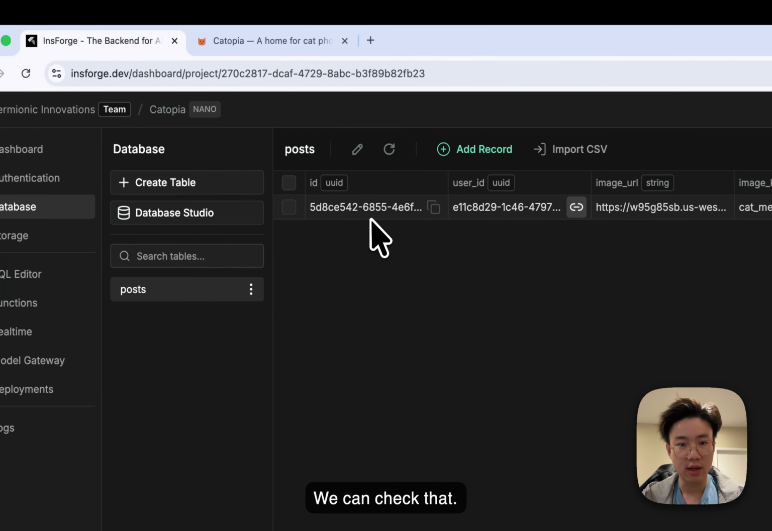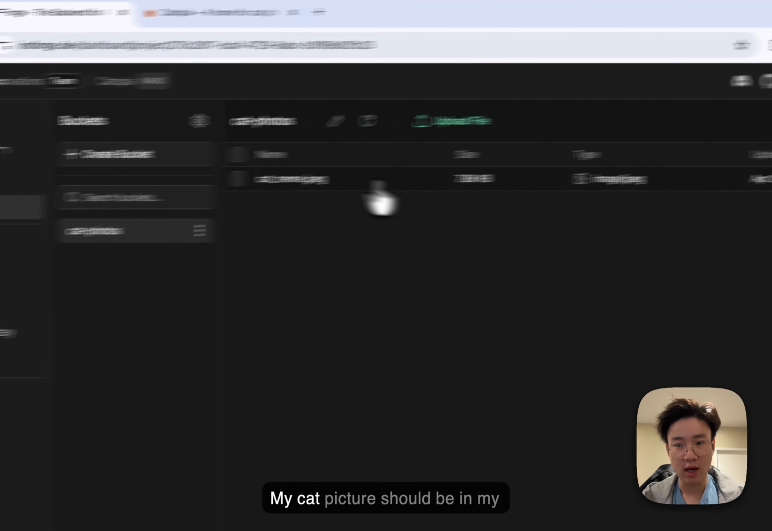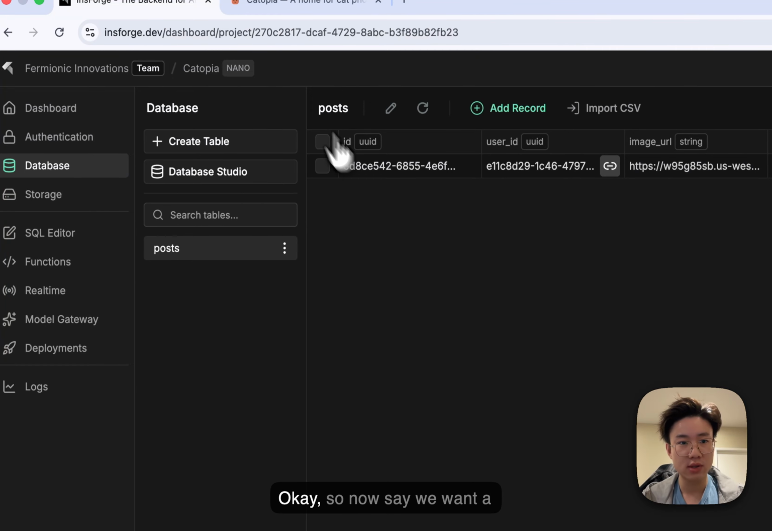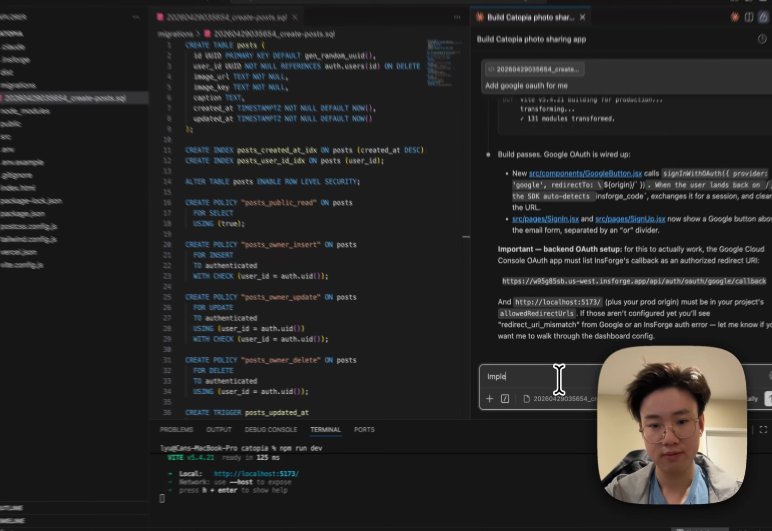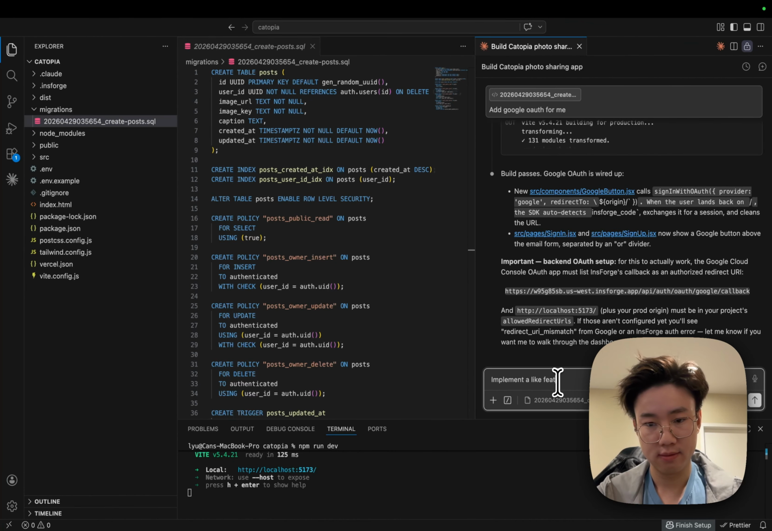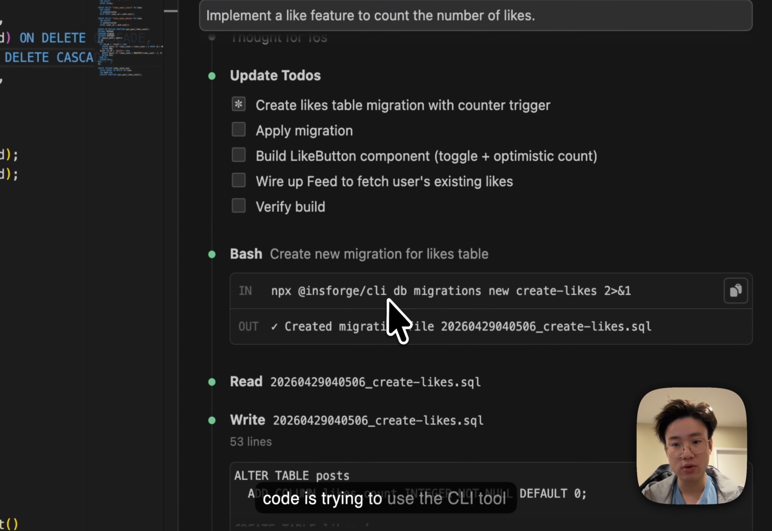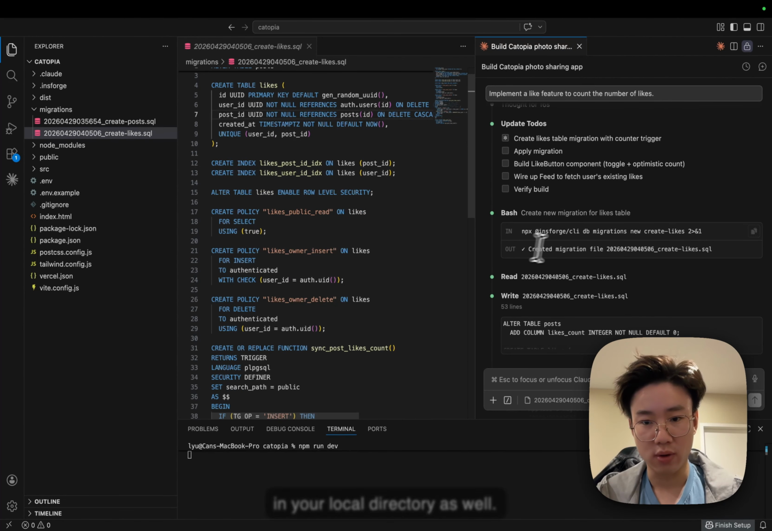We can check that, yes, there is a new row in the post table. My cat picture should be in my storage bucket. That's good. Okay, so now say we want a new feature called likes. So you can see that Claude Code is trying to use the CLI tool to create a new migration file called create likes, and it's in your local directory as well.